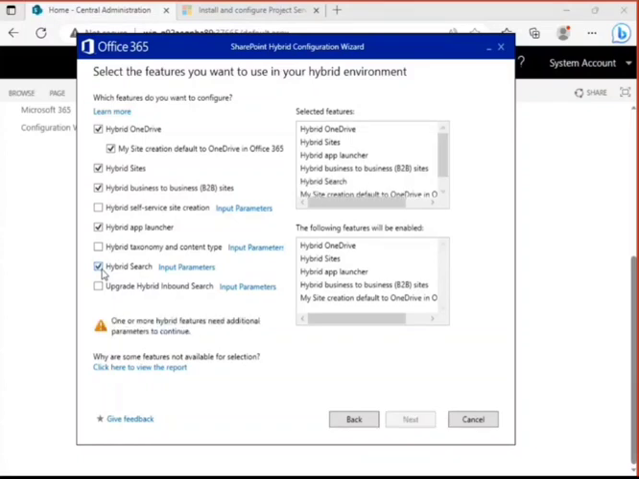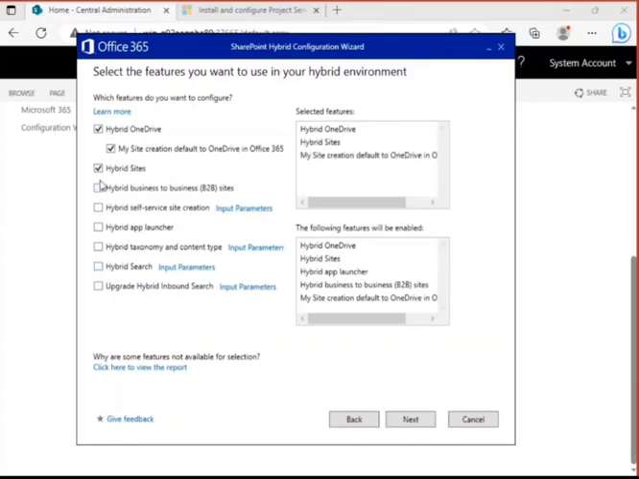You can select which features you want and from there you can pick it up. You can uncheck some as well. Let's say if you want to do this, hybrid sites, hybrid search. Oh, one needs additional parameters to continue.